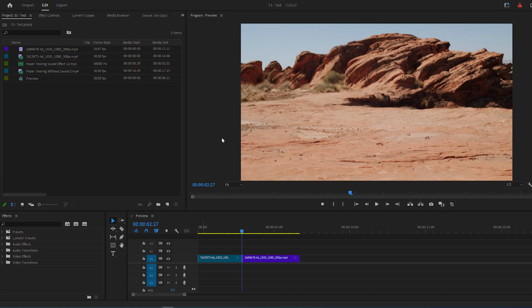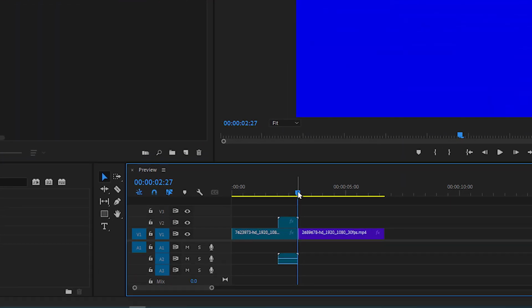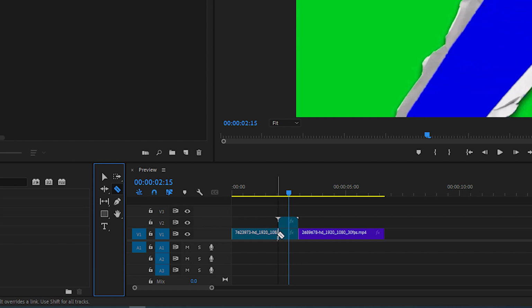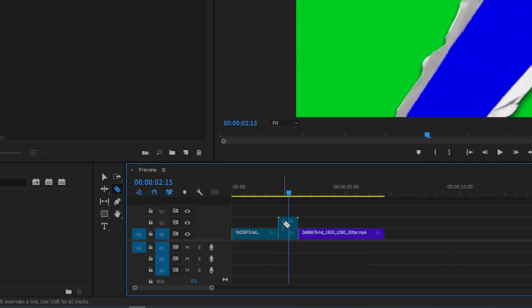Import one of the paper tearing clips to your project and add it to your timeline at the end of the first clip. If it includes audio layer, you can hold the Alt key, select the audio part, and hit the Delete key on your keyboard. Then select the razor tool. Make a cut on first clip, exactly under the start of paper tearing clip, and select the selection tool again.